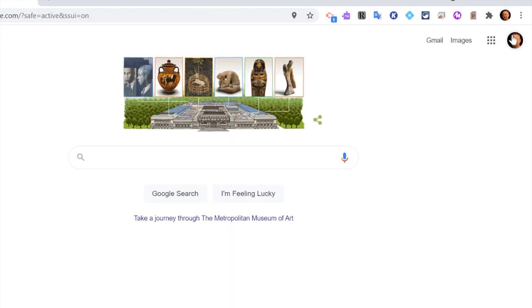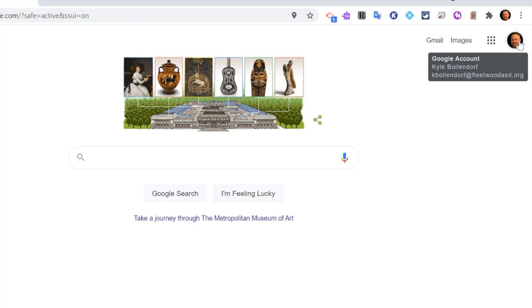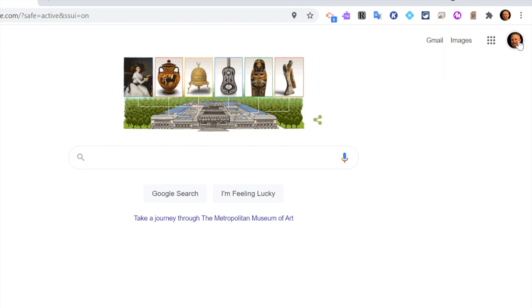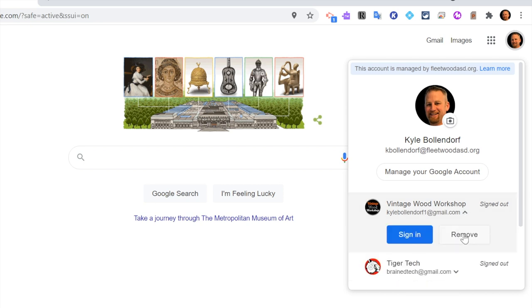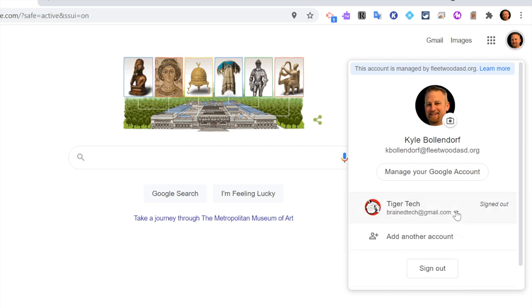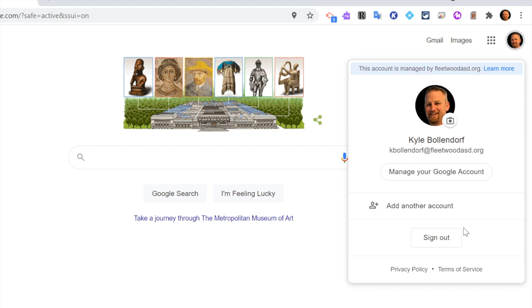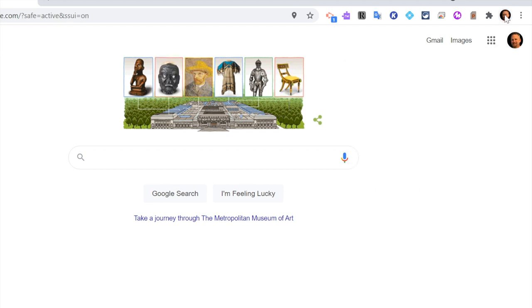Now, once I'm signed back into my school account, I can click on this lower icon again on the Google search page. And I can click on these accounts and I can remove them. And this is what you want to do. You want to remove these so that nothing is showing down here. Don't use these anymore.